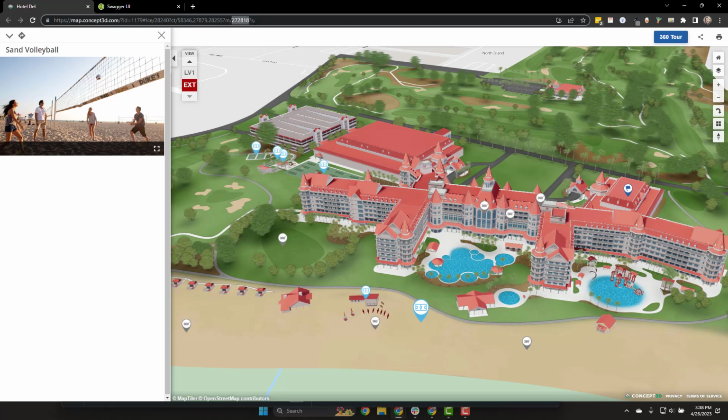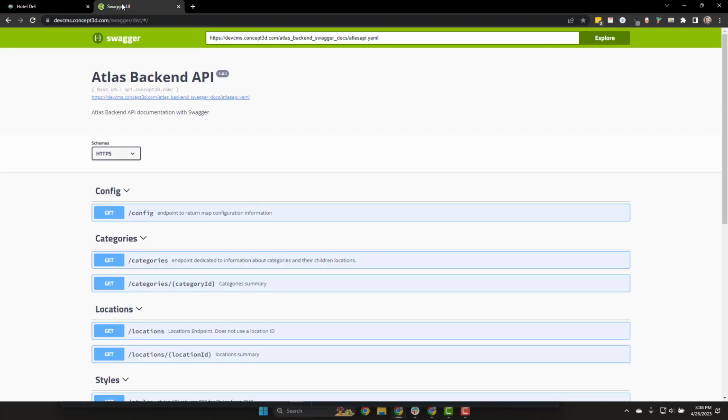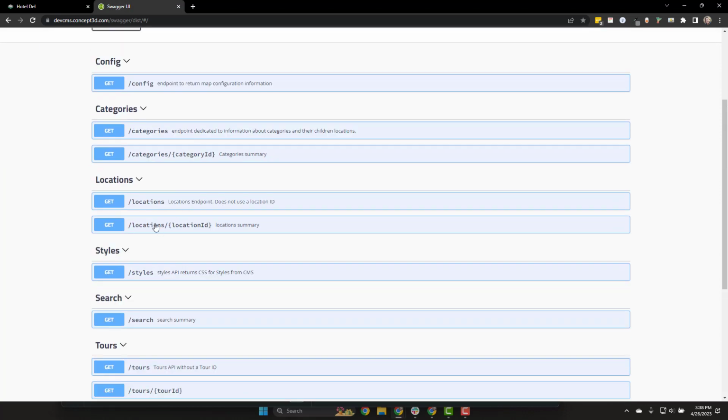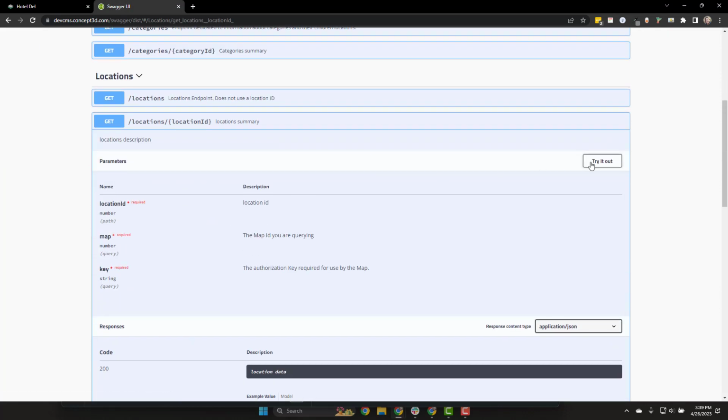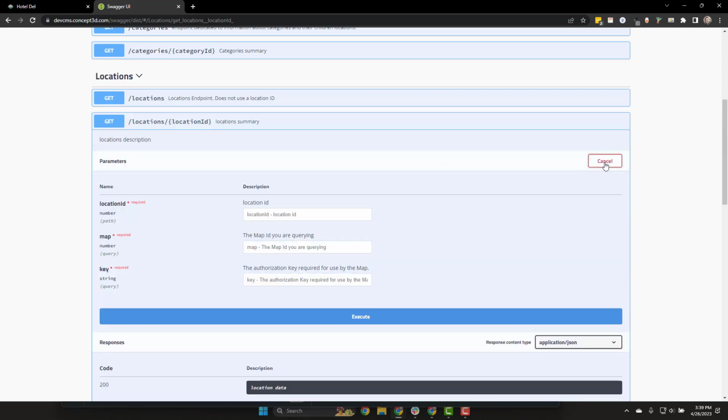I'm going to take my information from here, or you can also click on the share icon too. There's my marker ID. So if I copy that, go over to the Swagger documentation, there's a couple ways you can do this. If you go to locations, there's a location right here. I can try it out. This is location, individual locations. This is all locations. So individual locations, I can try it out. My location ID is that number.